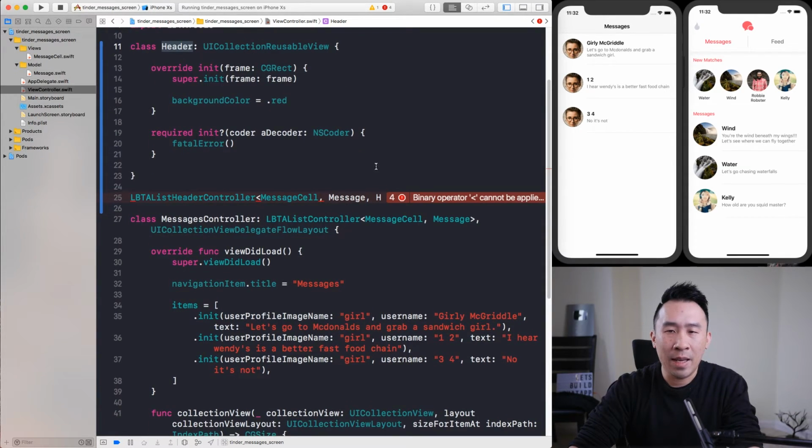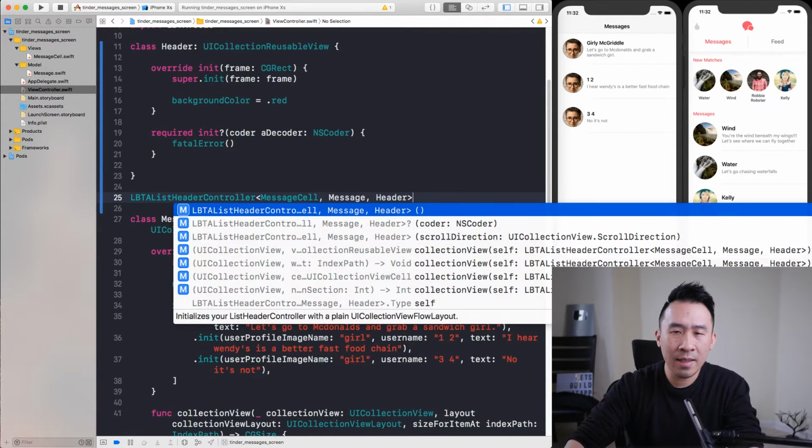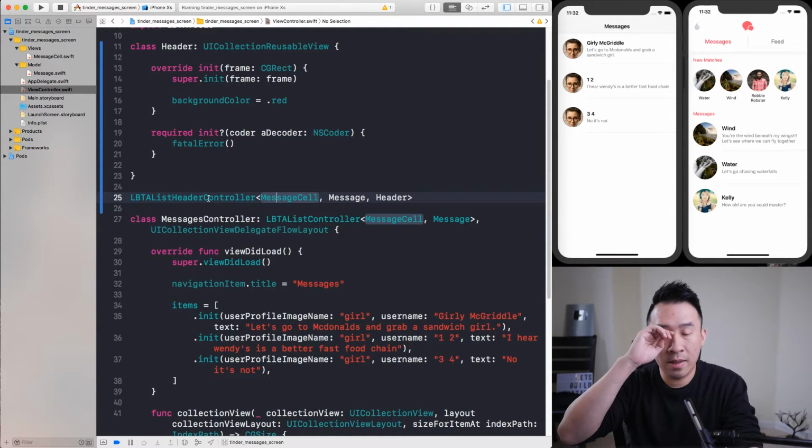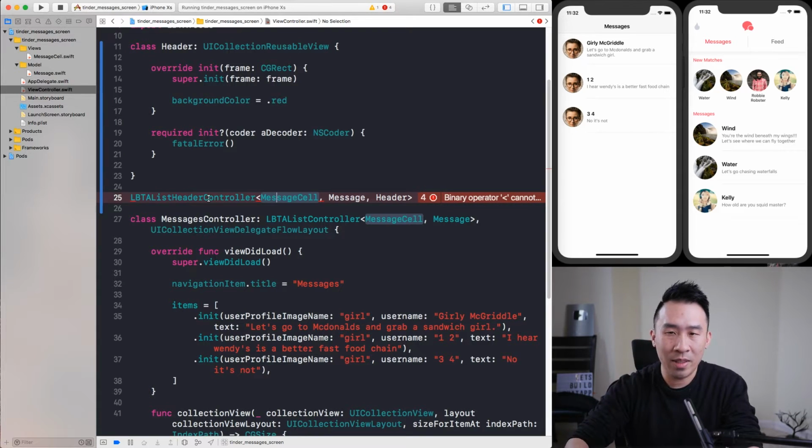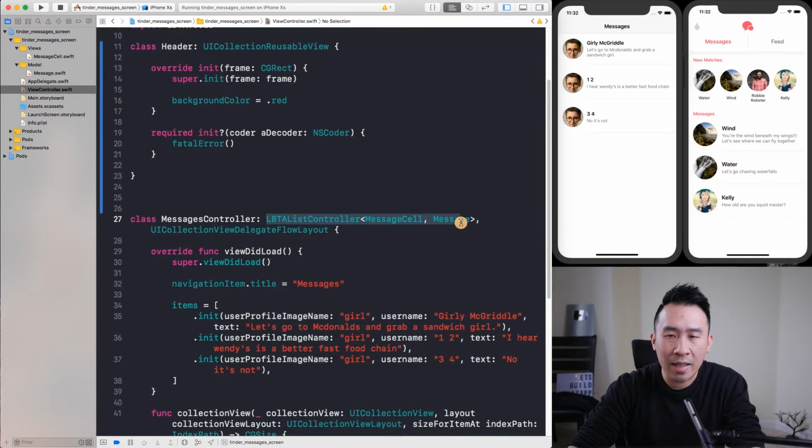And now that I have my header class, I'm going to replace the header here. And this is pretty much the declaration of our list header controller with these 3 generics. And what I'm going to do is I'm going to replace this entire thing here with this guy. So how am I going to do that? Well, let me just cut this rather and replace this entire guy here. So let me just do that.